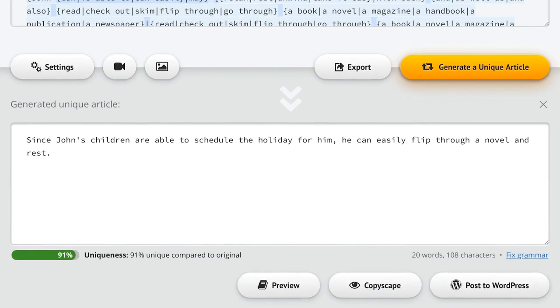Once you're satisfied with all of your settings, you can click the Rewrite Article button and you'll be taken to step 2 of the spinning process.